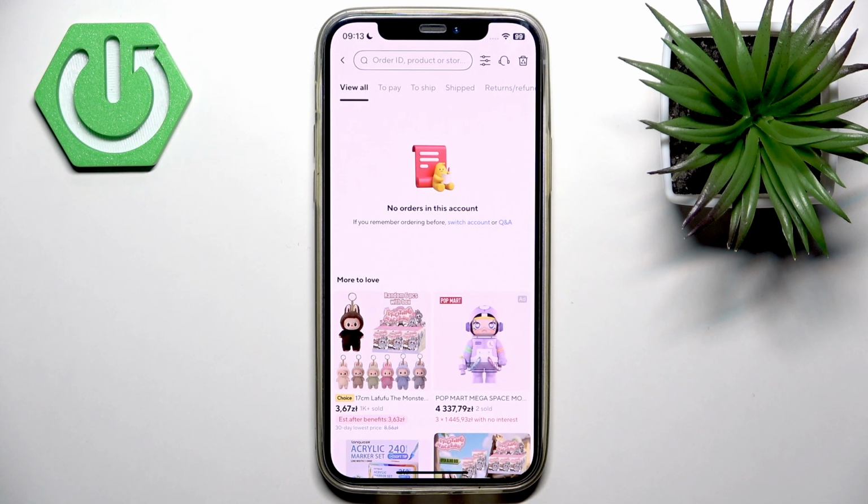Tap on this order to open its details, and you should find the Cancel Order button. Then you will be requested to provide a reason why you want to cancel your order. Just pick the one reason that fits you the best, and then submit the cancellation request.